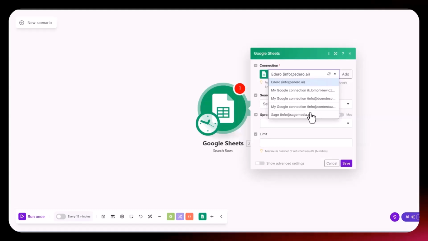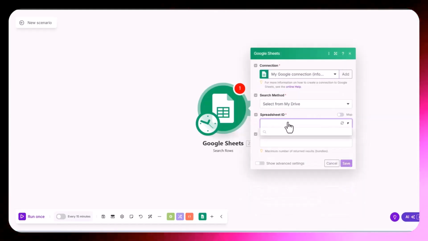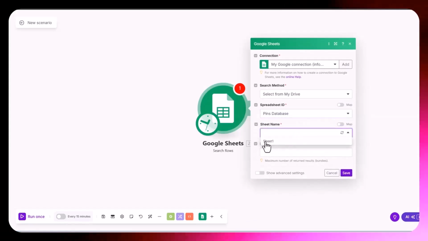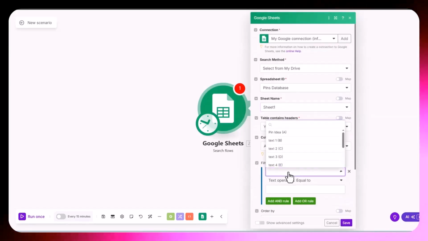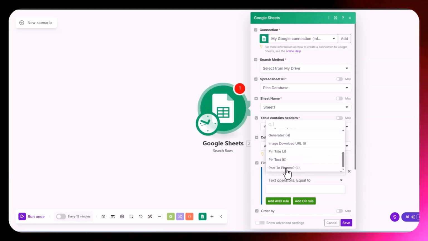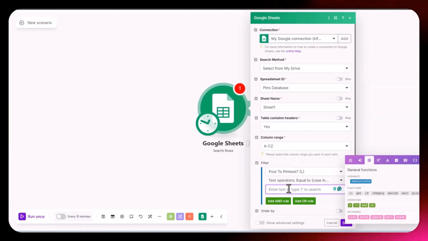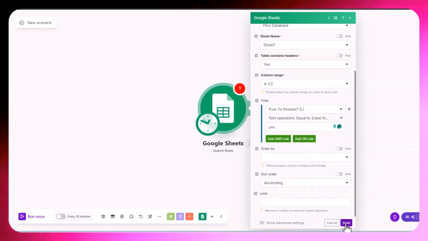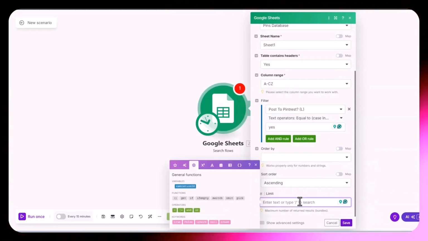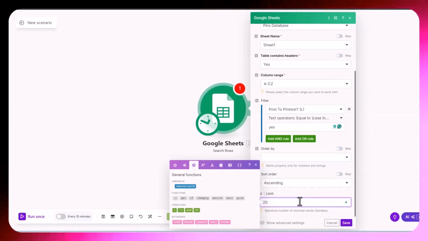So let's just go on to scenarios and hit on create new scenario, search rows, make sure the connection is the right connection. Now let's search for pin database, sheet name is sheet 1, and the filter is going to be post to Pinterest equals to, case insensitive equals, to yes, and then just hit save. The limits, it's how many posts you want to post at the same time. I don't know, I'm just going to put 20 for now.